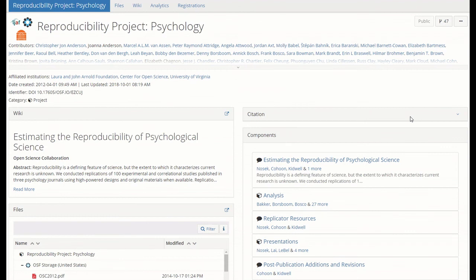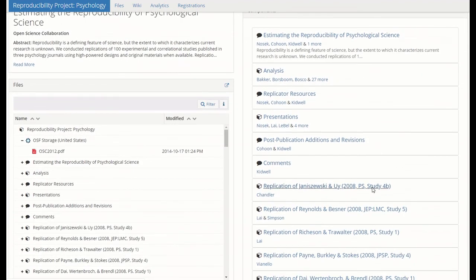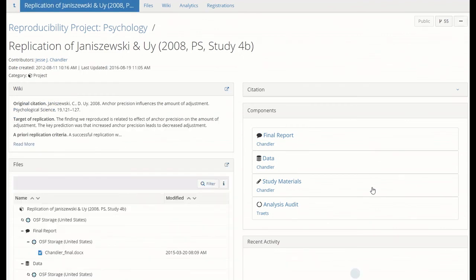This last example is a project for a large collaborative effort by many contributors to replicate psychological research. The components are fairly eclectic, with sections for analysis, resources, presentations, comments, and papers that they are trying to replicate. Each of these study components has subcomponents for a final report, data, study materials, and analysis audit.